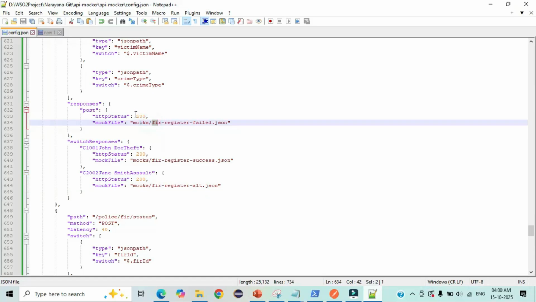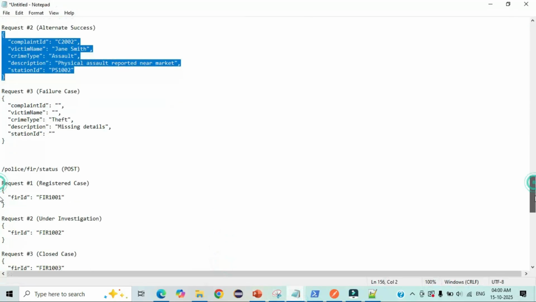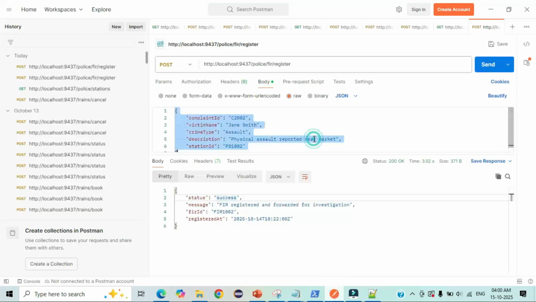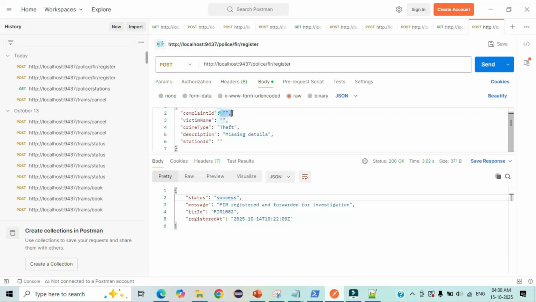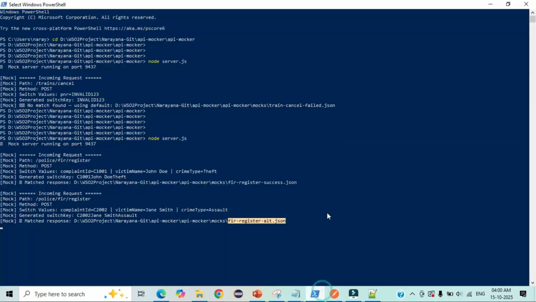Next one, how we will handle this 500 code and registration failed status. So let me go through the request payload. This one is for the failure scenario. Let me copy this one. Here just observe one thing. If I pass this, we are not passing any complaint ID, any victim name, or any station number. Beautify this one. If I send the request, let me go through the log here.